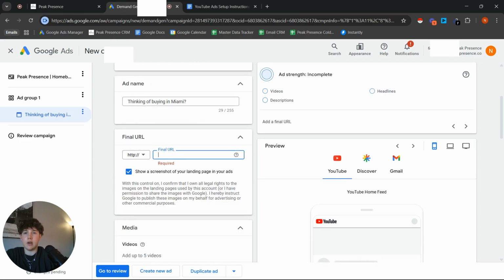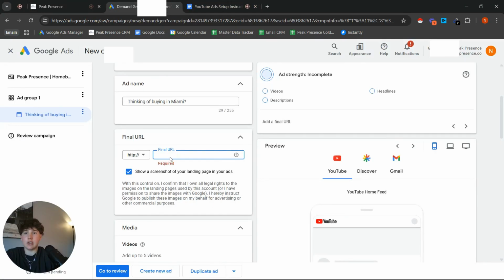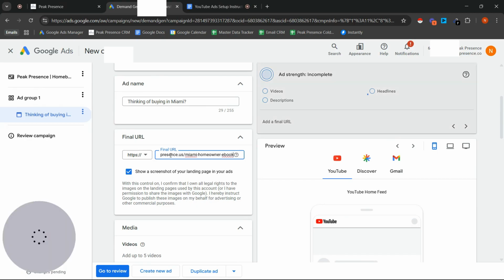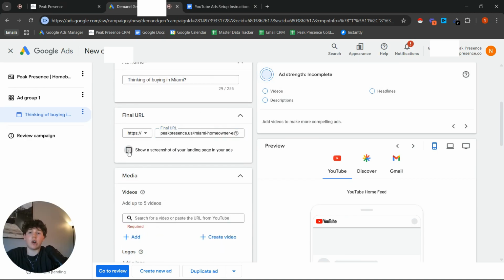What we're going to do then is put in the URL of our page where we're bringing these people right over here. Just going to copy, paste it right in there. And then right here, I'm going to turn this off because I already have screenshots of my landing page in the ads, which is what I recommend you do.